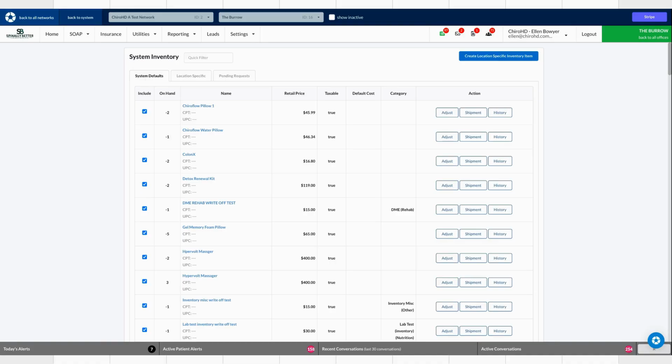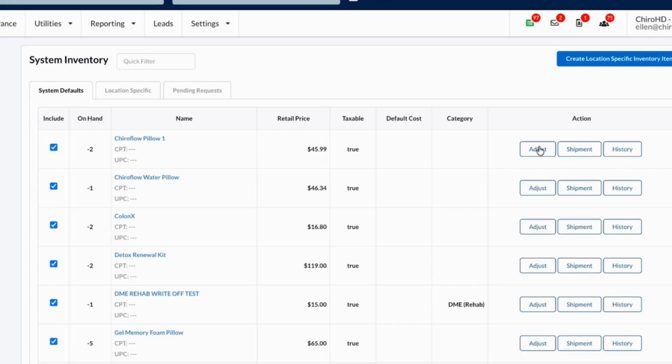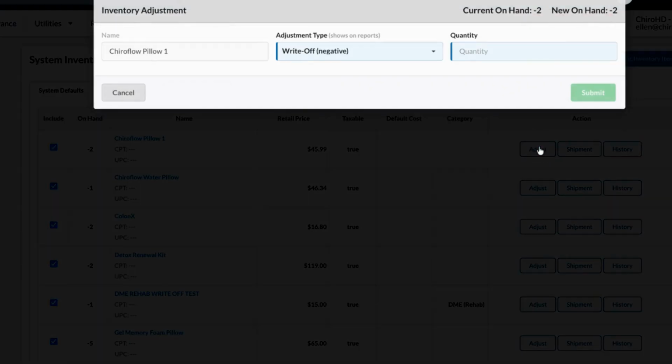If you've migrated data, the on-hand count may not match what's physically in your office. So let's talk about how to manage your on-hand count. If your on-hand amount is incorrect, here's how you will correct it. You will click on Adjust. Then under Adjustment Type, you want to click on Adjustment.